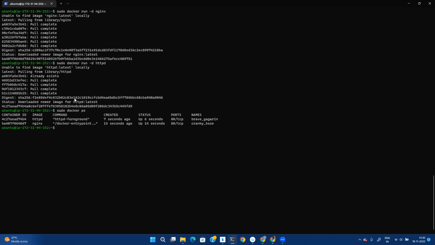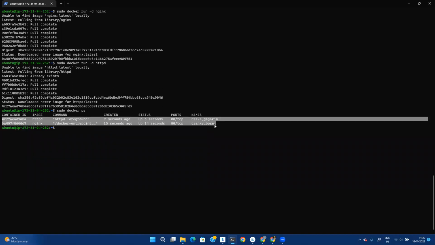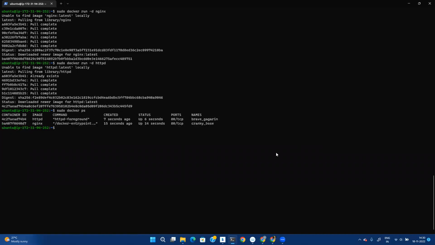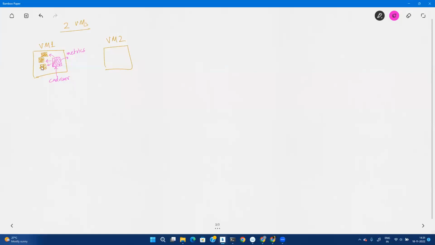Essentially what I'm doing is running a pretty standard container based on the HTTPD image here and based on the Nginx image here. So these are going to run some applications. What application they run, we don't care. We just want to ensure that 2 containers are running. Okay, so 2 containers are running. You can see here our 2 containers are up, right? So I created 2 containers. That's the first step. Second step is to have cAdvisor.